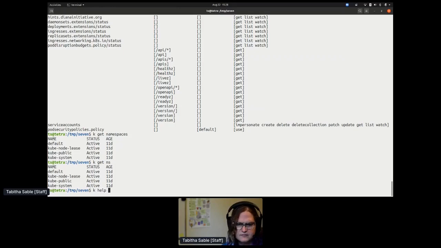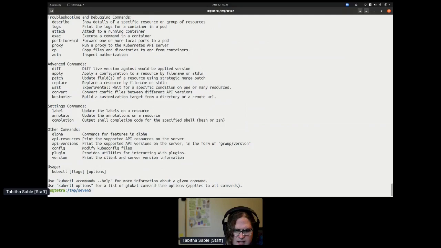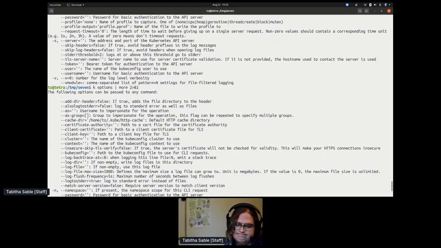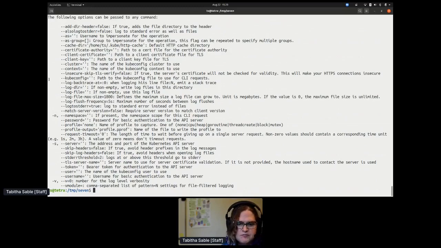What are the basic commands? kubectl options for a list of options. So we'll k options and pipe that into more, and that doesn't work, but we'll use a cool trick that I learned the other day, and it still doesn't like me. Oh, because it's exactly the size of my screen, so I don't actually need to page it. But the important option that I want to show you here is this one, dash n namespace.